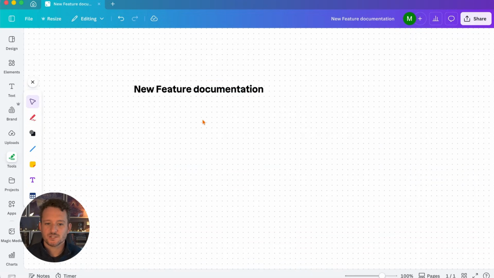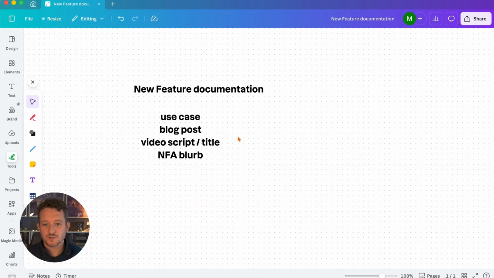The problem that I'm trying to solve here by creating this workflow is Hatz releases so many new features all the time. We release at least something new every week, oftentimes 3 or 4 new features a week. And every time we do, there's a documentation article that goes along with it. And from that article, I then create a use case, a blog post, a video script, a video title, and a new feature alert blurb. That's a lot of work that's done manually.